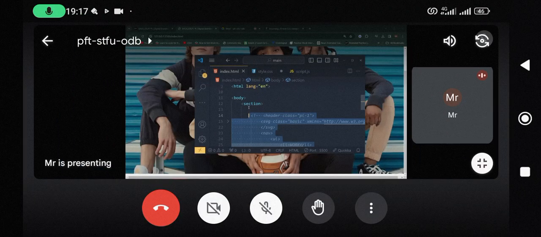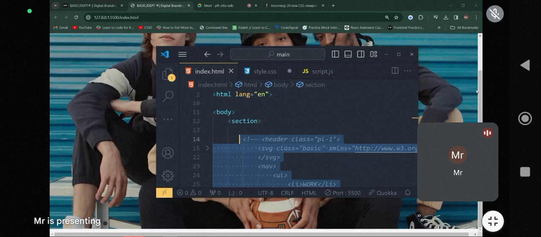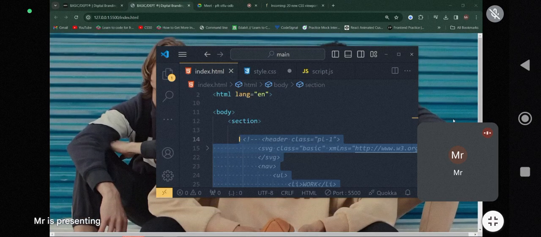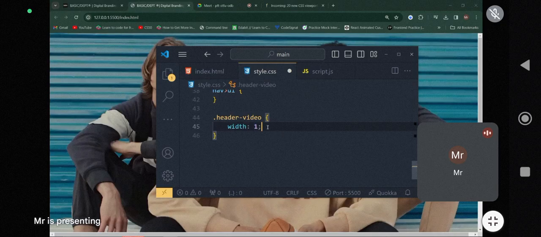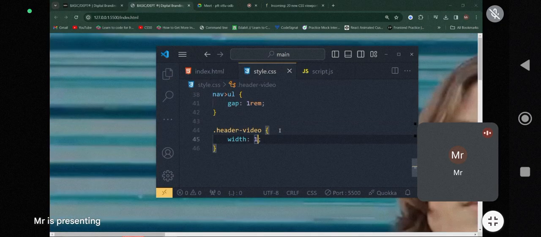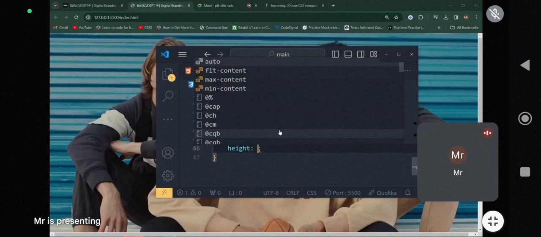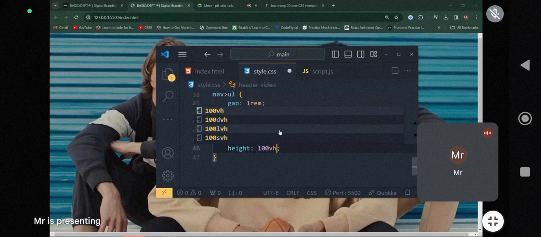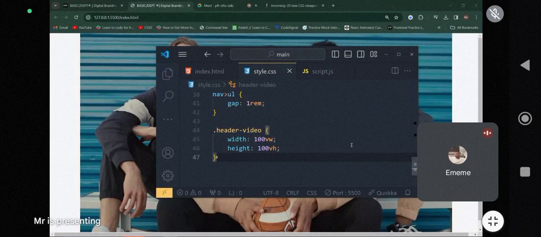Okay, I want to test something. I'm going to come over here and comment out the header. If I comment out the header, we still have this. I want to remove this scroll bar. Let's set the height. Let's keep this at 100 view width. I want to also set the height to 100 VH, right? We together on that? Yeah.